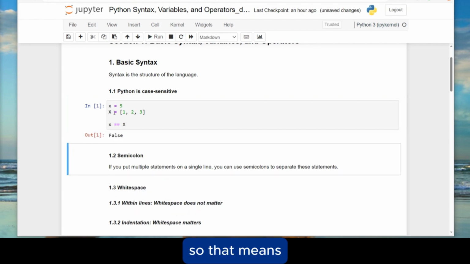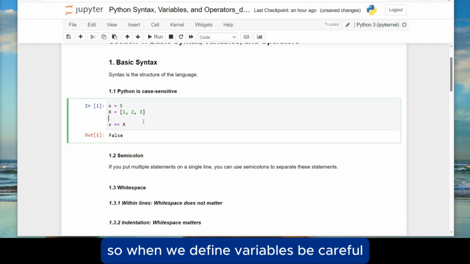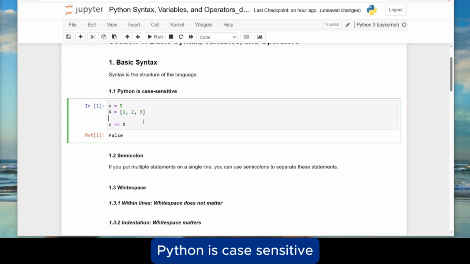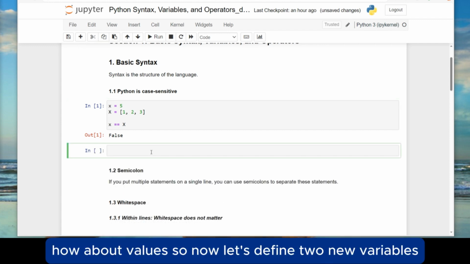False, right? So that means little x and capital X are two different variables. So when we define variables, be careful. Python is case sensitive. Lowercase and uppercase letters are different. Let's see another example. How about values?